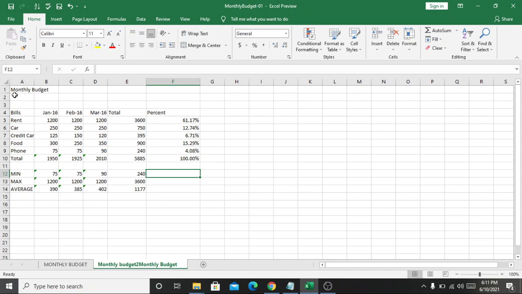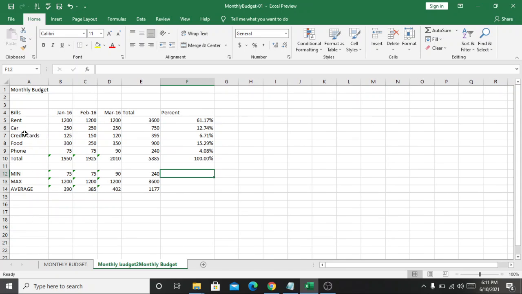This is the monthly budget sheet, and we have created the data. Let's see the bills of Jan, Feb and March. I've forgotten some data, which could be my electricity bill. You could see there are bills of rent, car, credit card, food, phone, and so on. But I am missing the electricity bill.